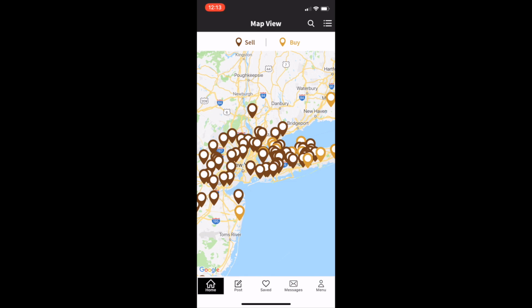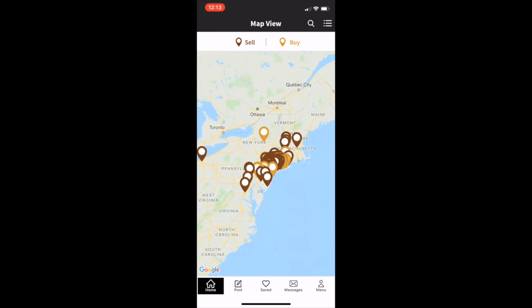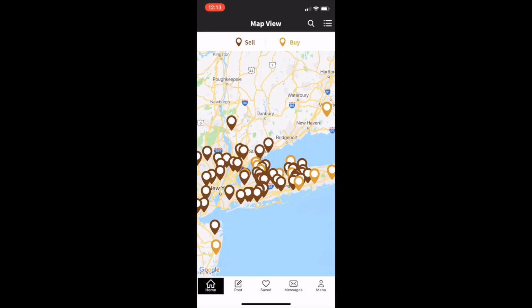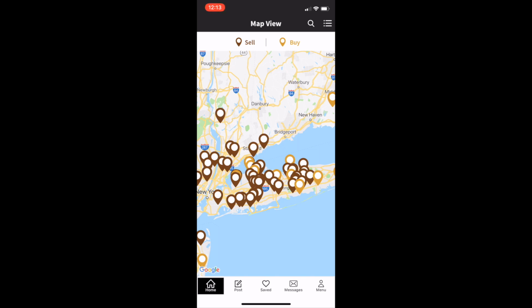Notice the darker brown pins are people looking to sell, and the lighter brown pins are people looking to buy. Pinch the screen to move in and out of a region. If you prefer looking at this information in a list rather than a map, press the upper right-hand corner.